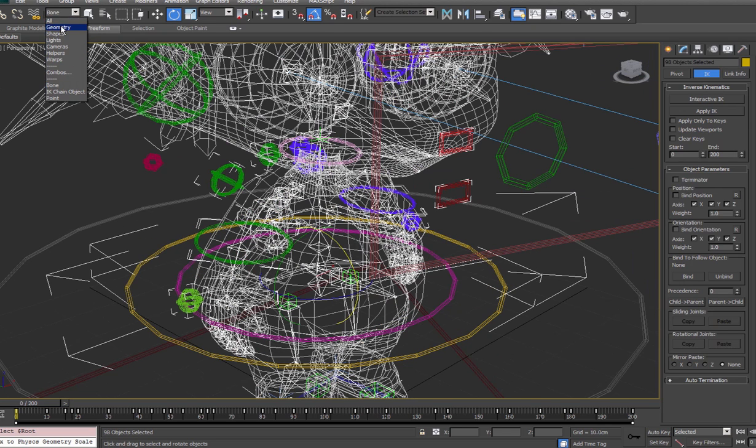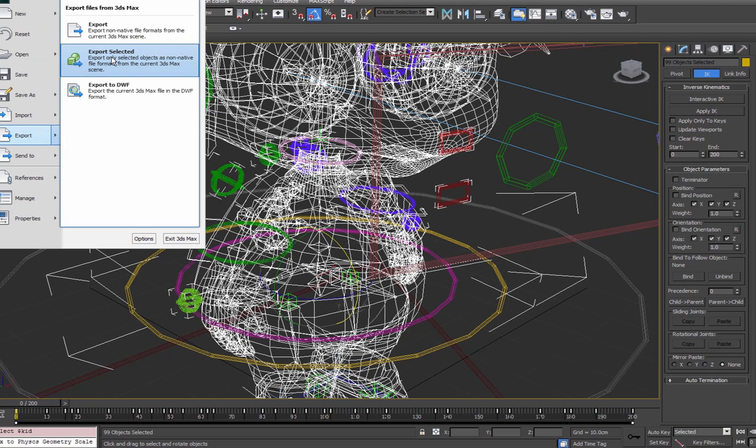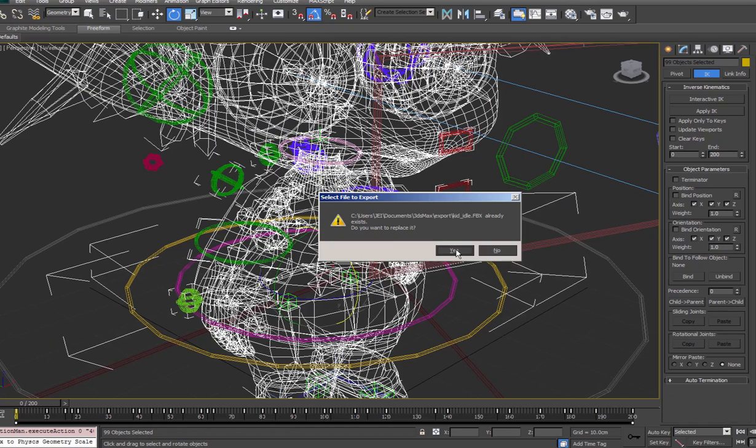Let's go to geometry and control click on this. So now we got only the bones and all of them, and we got only the geometry, which is all combined into a single mesh part. So now we can go export selected. I'm going to say kid idle FBX. I'm going to replace that one.